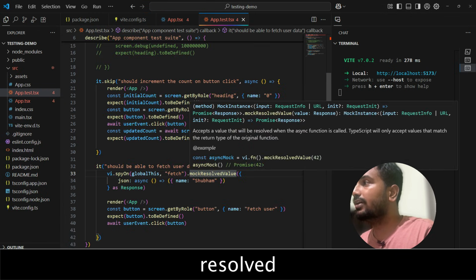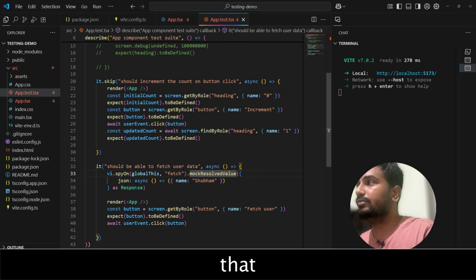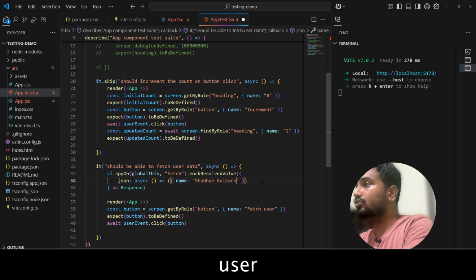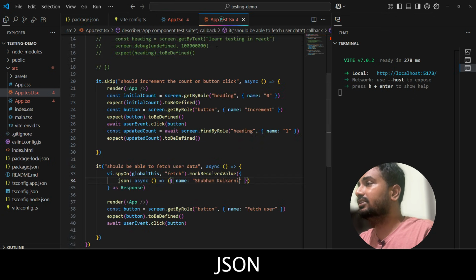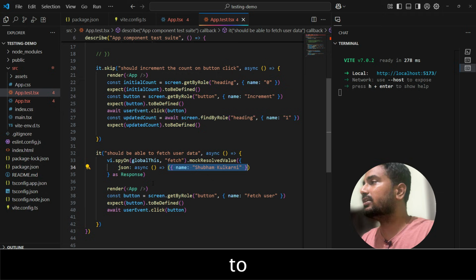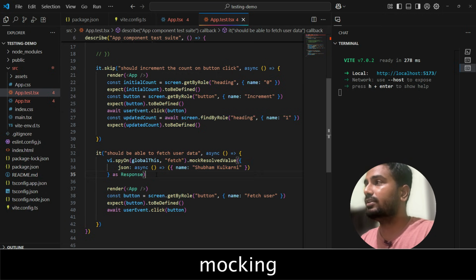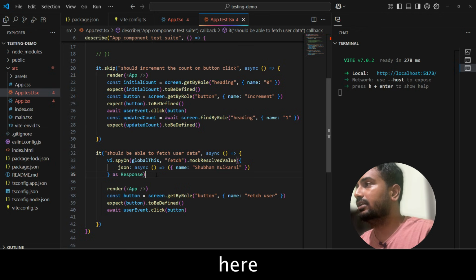We are mocking the resolved value of JSON, and what JSON does is it returns a function that returns the user object. So this data that is returned from the JSON is nothing but this object that we are mocking here. So this is a bit complex to understand, but you can watch this part of the video again, to see how we are mocking the fetch API or the fetch here in the test environment.